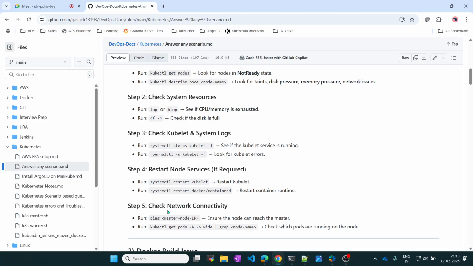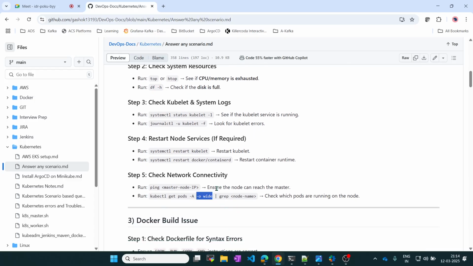When nothing is working, you have to ping the master node IP, okay? You have to check the master node IP, and then run kubectl get pods -A -o wide. By doing this you will get the IP address, okay? Then you can check those things, okay?